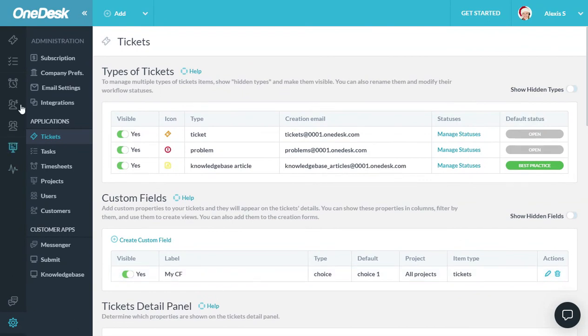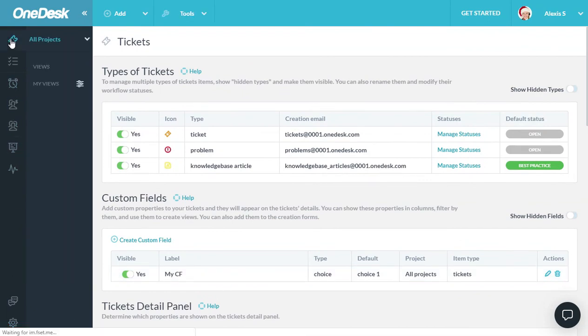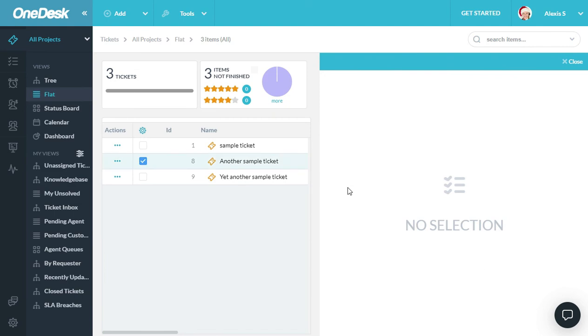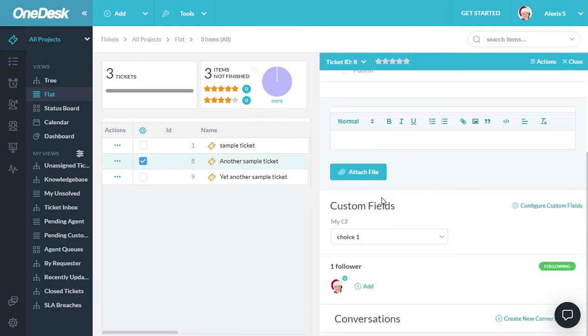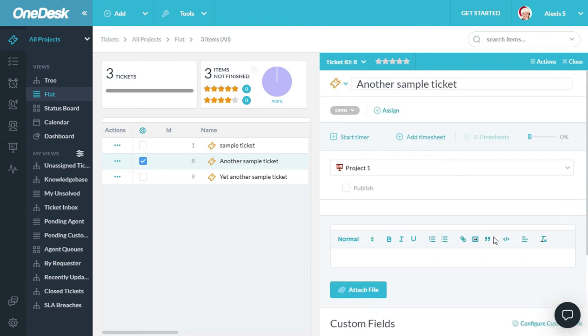Now let's go back and take a look at a ticket. Now you can see a lot of properties have been removed from the form, and my custom field is now appearing on the form as well. So you can configure a lot of things for tickets in the OneDesk account, and this is how you do it. Let us know if you have questions.